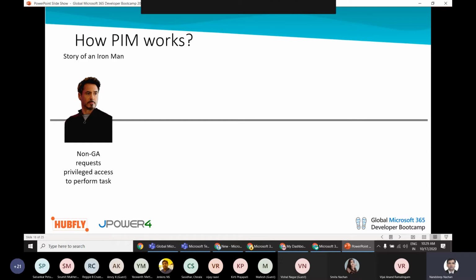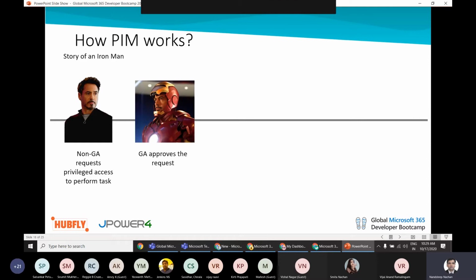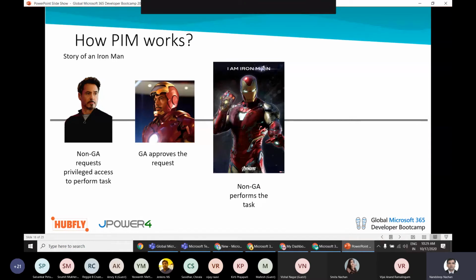So what happens is he requests that, and then the global administrator approves that particular request. So in turn, Tony has got some more privileges now, so that he can perform those tasks. Once that time comes, he gets transformed into Iron Man, and he can perform all those administrator activities which he could not have performed without those accesses. Now that he's Iron Man, he can go ahead and perform the task he needed to work on, and he's a super user or super administrator from that task's perspective.